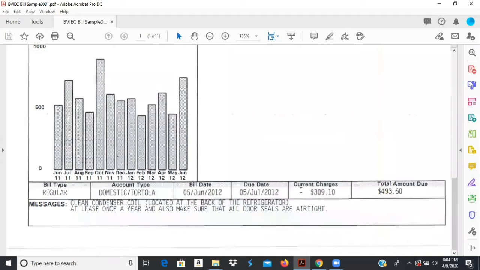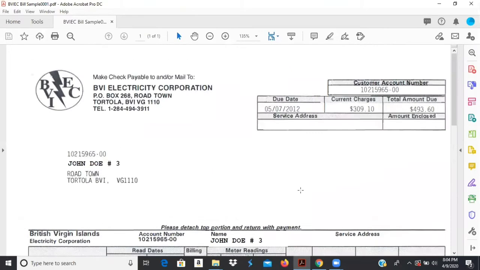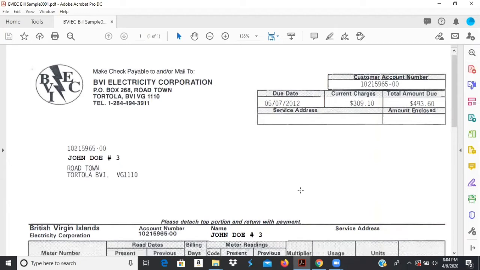You can get a copy of your most recent electricity bill from our customer service team at any of our office locations or by calling our customer service hotline numbers located on our website.